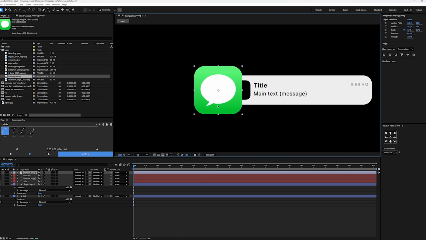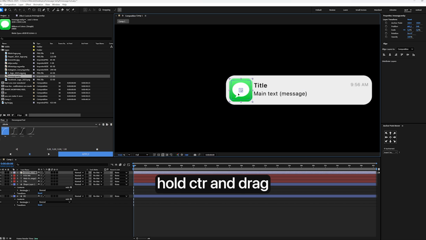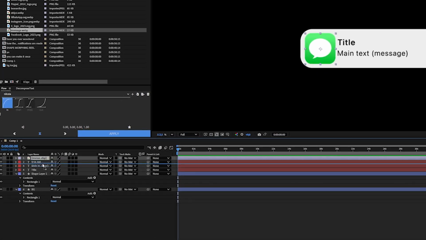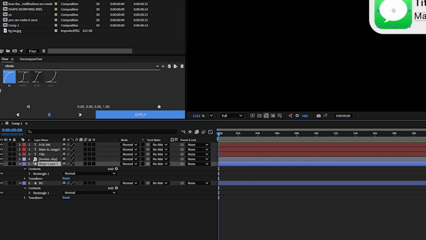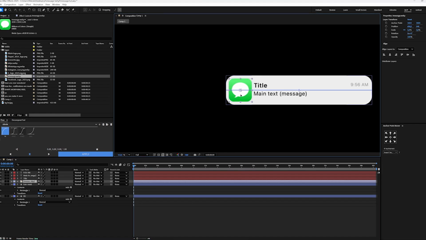You need to drag it to this black rectangle somewhere around there, then make it smaller, and now hold Command and drag this, and you will see that it snaps to place. So we want it exactly at the center of this black rectangle. We can drag it here and change the name of the black rectangle to icon mask.